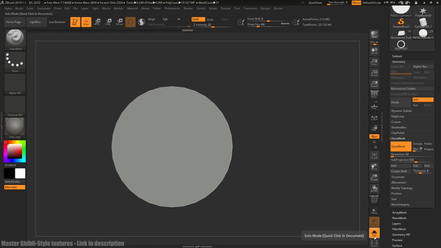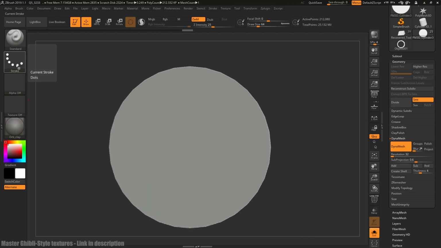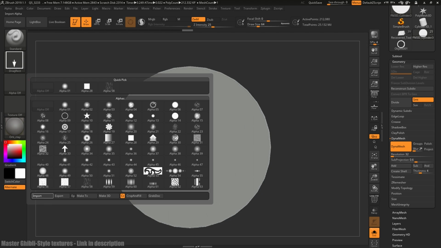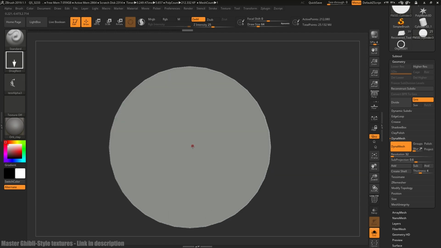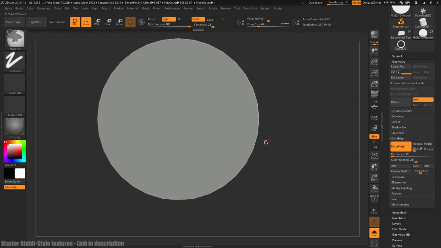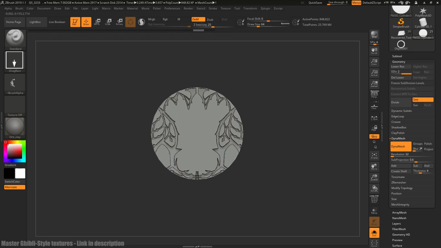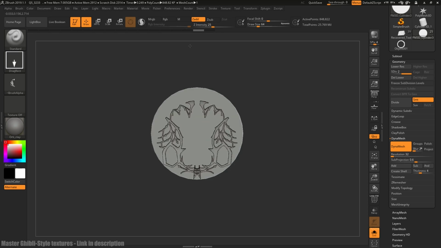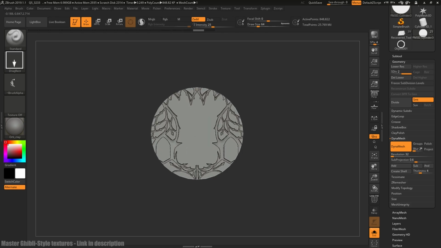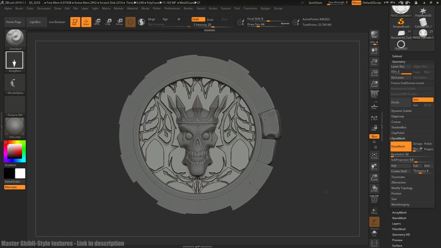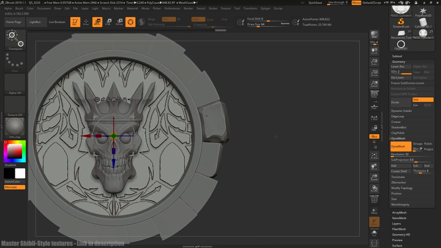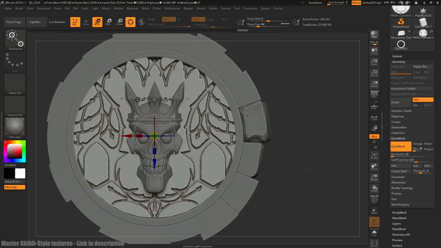Dynamesh and turn on symmetry. Now use the stone technique with the alpha you made. Lining it up can be a bit weird. Repeat the process for the other stone and you're finished.